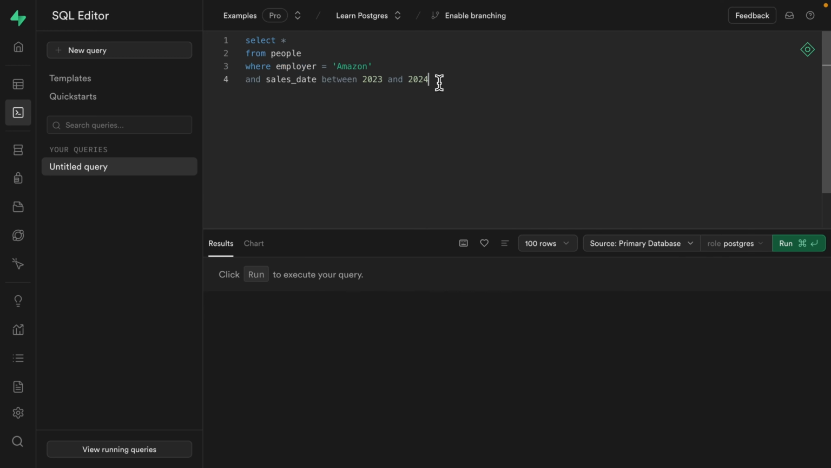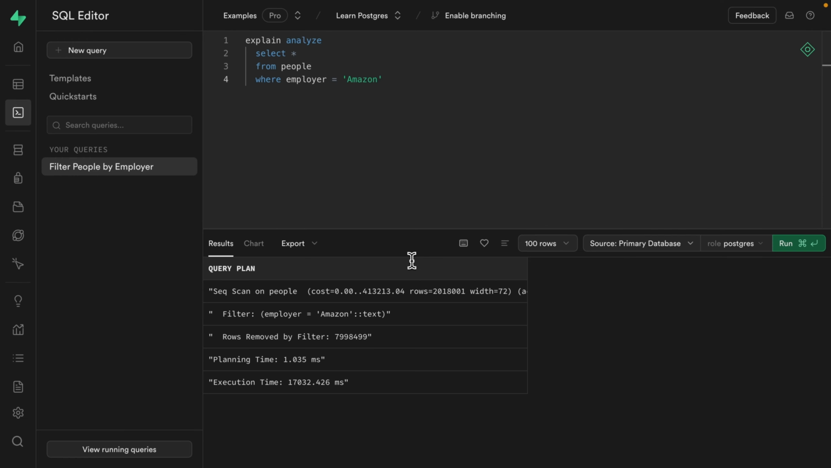And if we get rid of this nonsense part of our query and then whack an explain analyze before it so we can see how long it takes to run, and it's probably going to be running for a while. So if we edit that bit out, we can see it took about 17 seconds to return us all of the people that work at Amazon. Now we could speed this up significantly using indexes, and I've got a video at the end of this one if you want to give that a go.